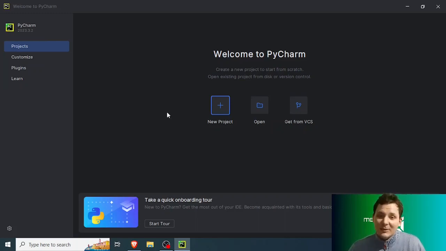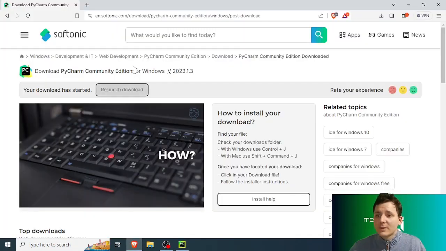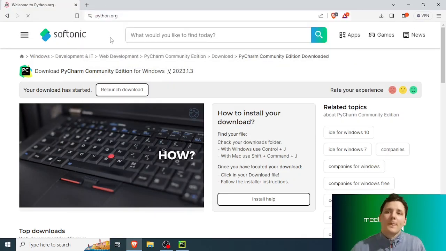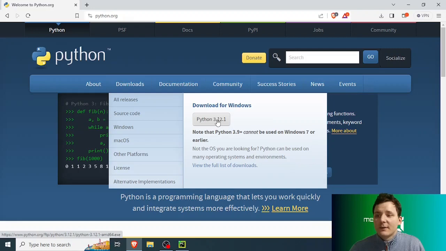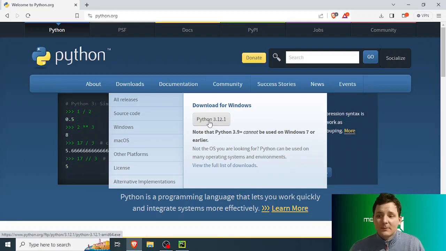We need to actually install Python, because with Windows, Python isn't pre-installed. We need to download it and install it. So let's do it. Again, in your favorite browser, we can type in the search bar python.org. And you can click on downloads. Depending on when you are watching this video, the version number can be different. You can see Python 3.11, 3.12, maybe even later numbers.